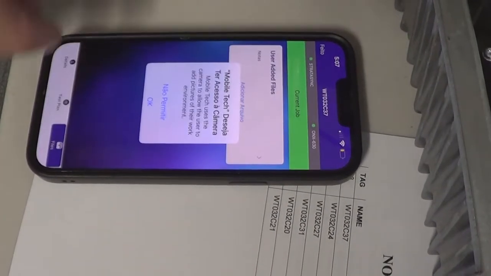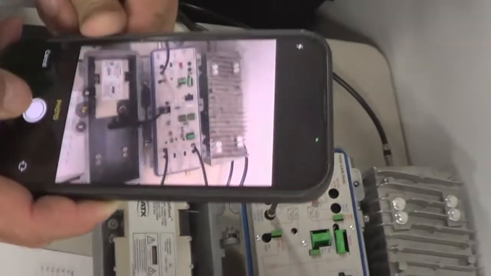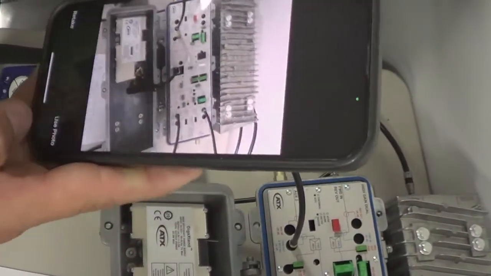And then it's photo. And then we take the picture, and then say use. That file's now in.